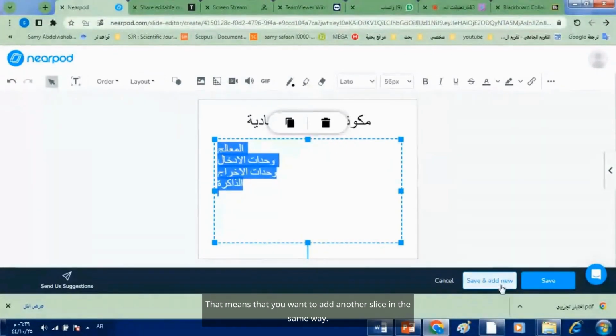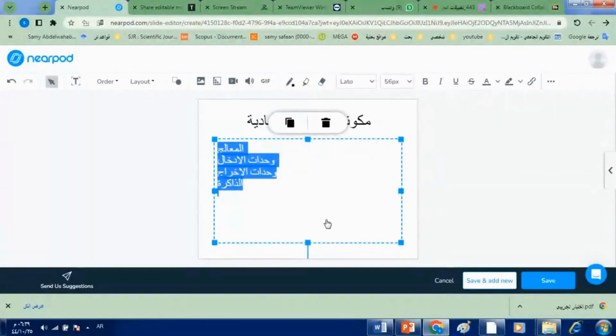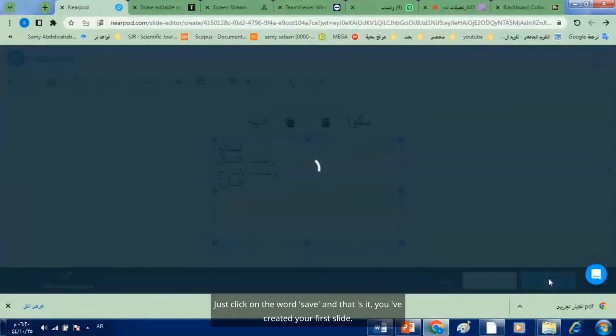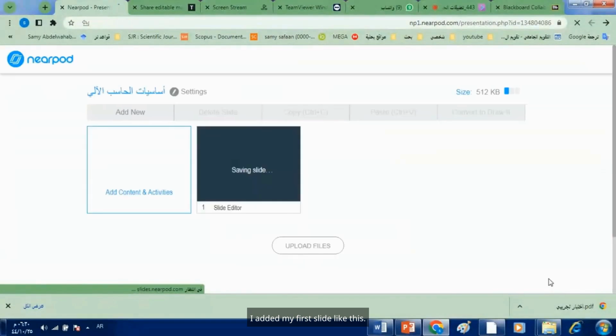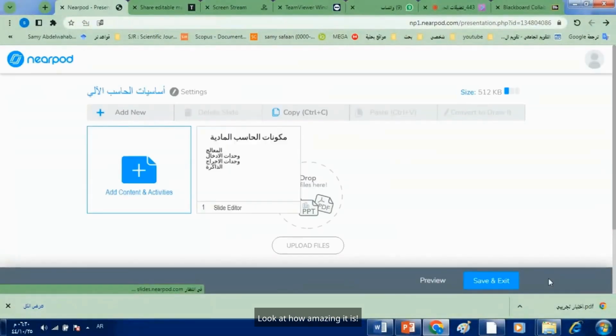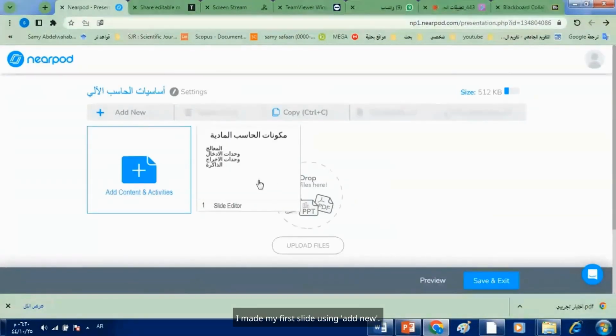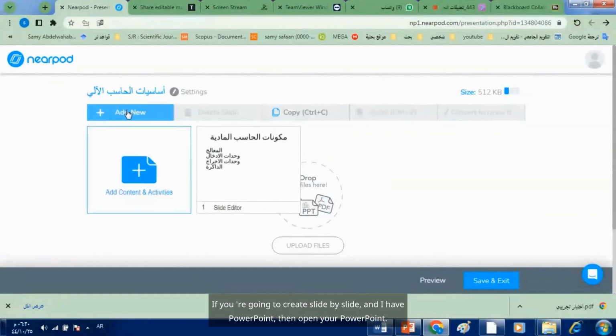Save and renew means that you want to add another slide in the same way. You want to save and exit this slide? Just click on the word save, and that's it. You've created your first slide. I added my first slide. Look at how amazing it is. I made my first slide using Add New.